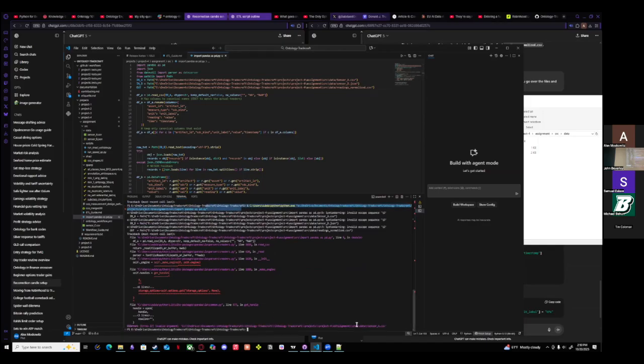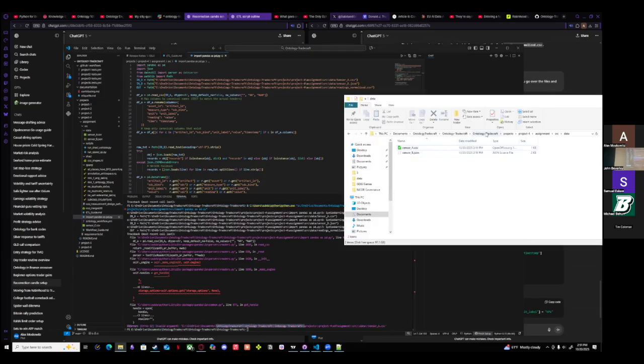OS error. Seems like the worst kind. Invalid argument. Documents, ontology, tradecraft, ontology, tradecraft, ontology, tradecraft. Why is it triple written? Oh, wait, what? My files got messed up. What the hell? How did this happen? Oh boy. Somehow I've created three ontology tradecraft folders.